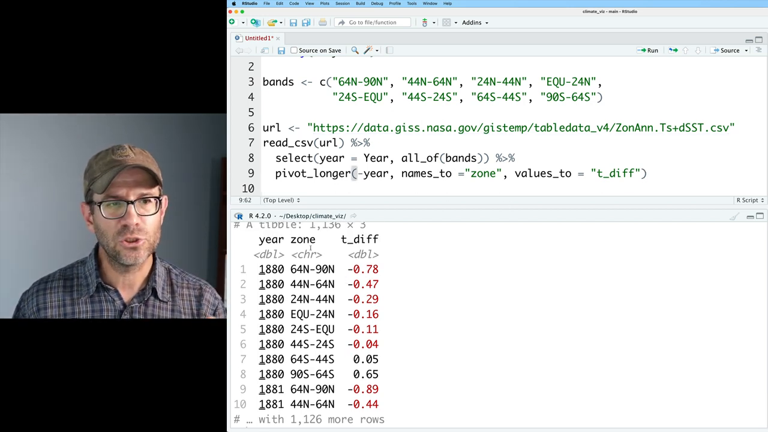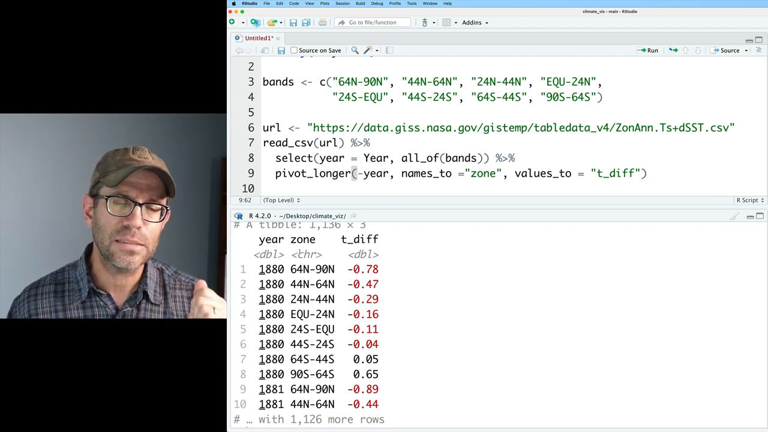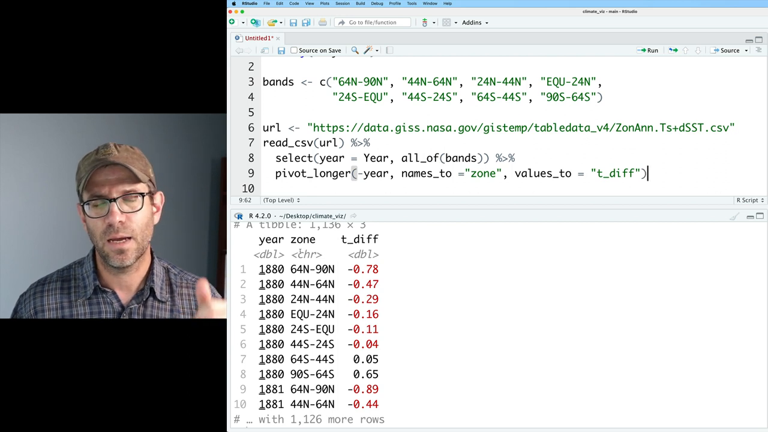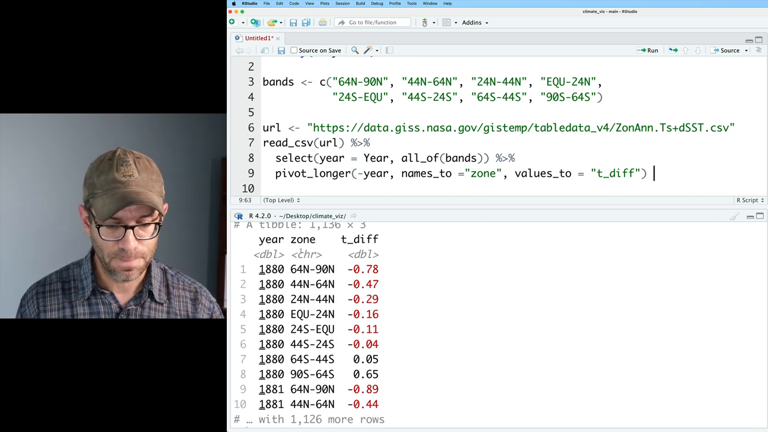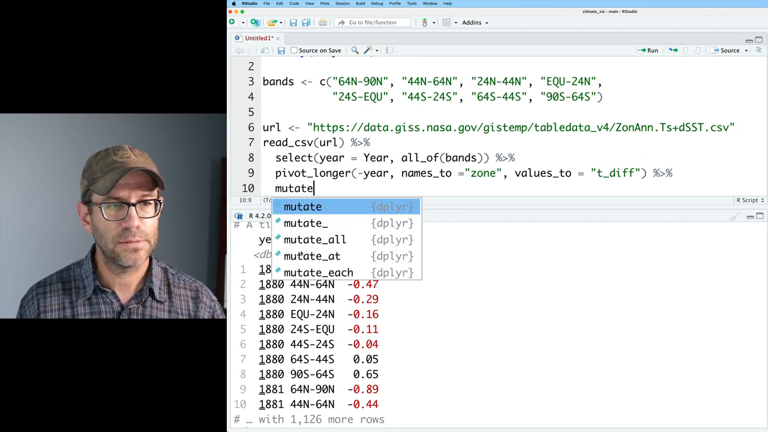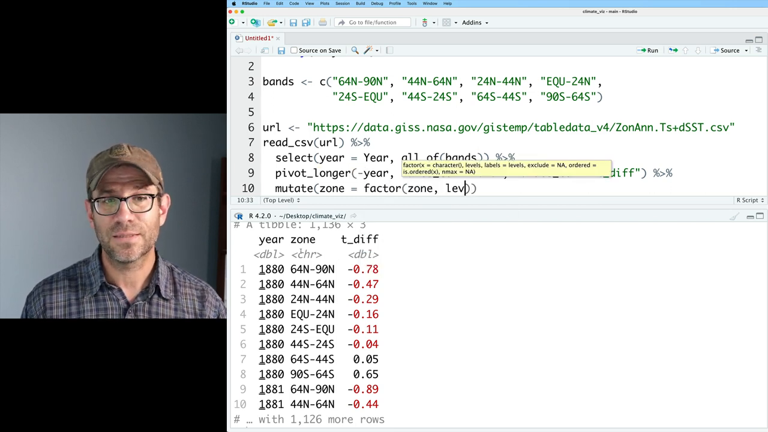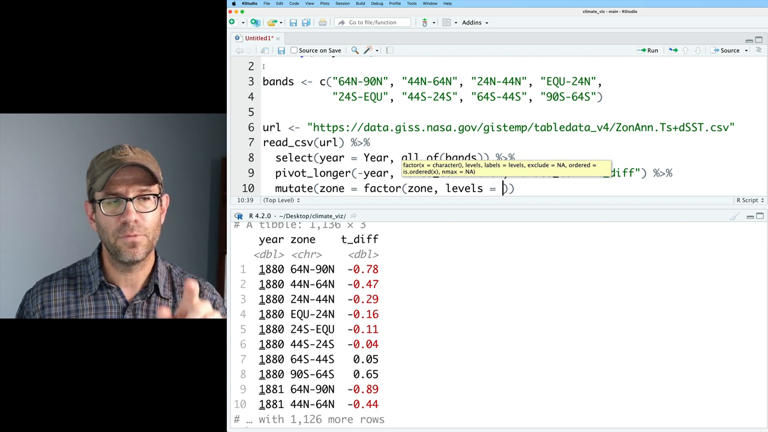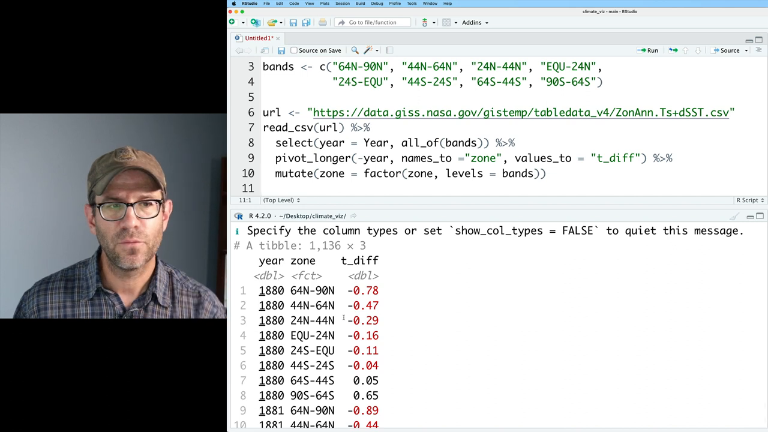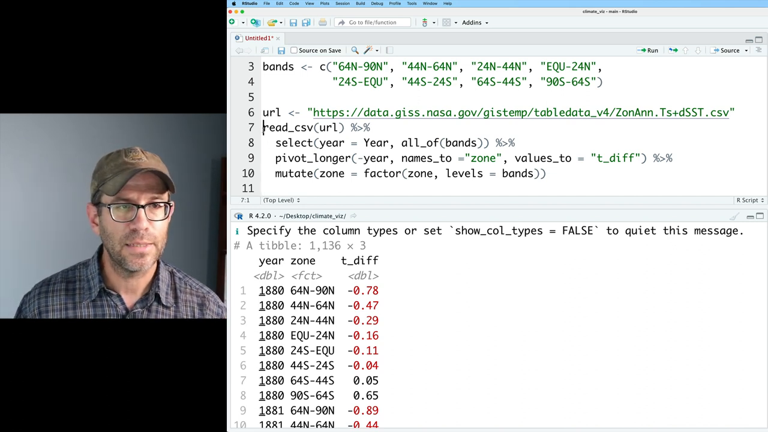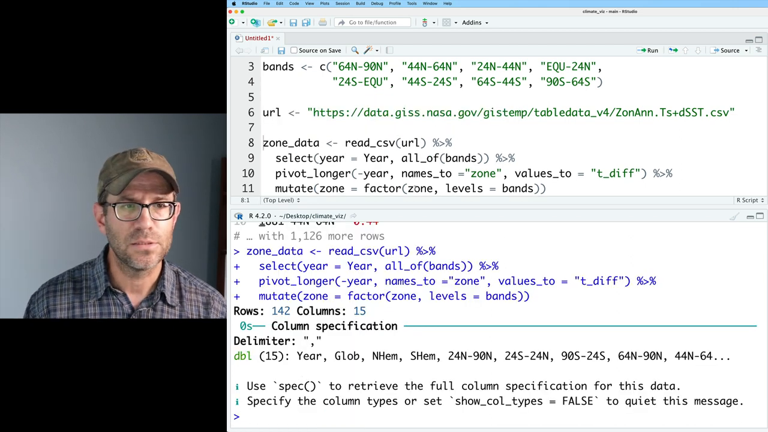I need to go ahead and change zone to be a factor, because otherwise when I plot these, say on the y-axis, it is going to put them in alphabetical order rather than in the order of the latitudes. So I'll go ahead and pipe this to mutate on zone, and that's going to make a factor of zone, and then I'll set the levels to be the bands that I have here. And so that's the order that I want them in. We now have our factor set up, and I will go ahead and save this as zone_data, and we can now plot zone_data.